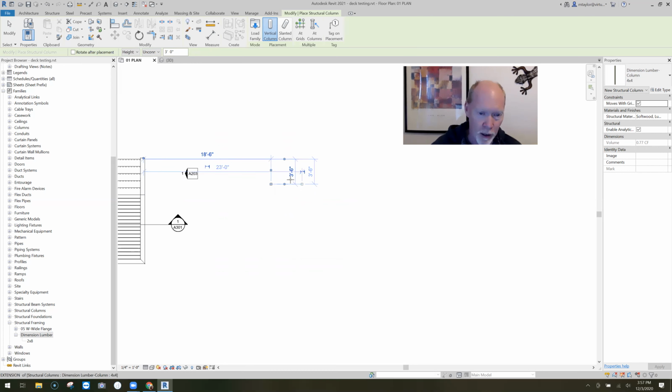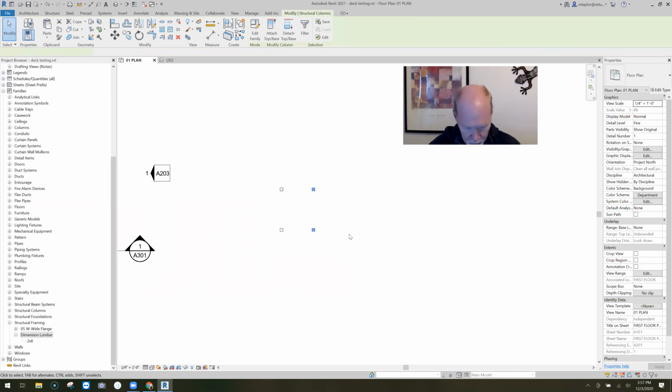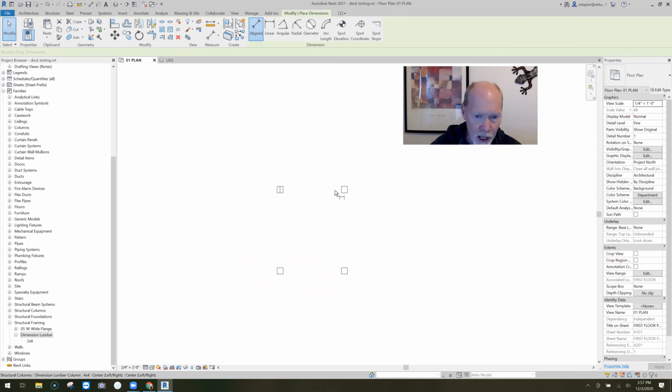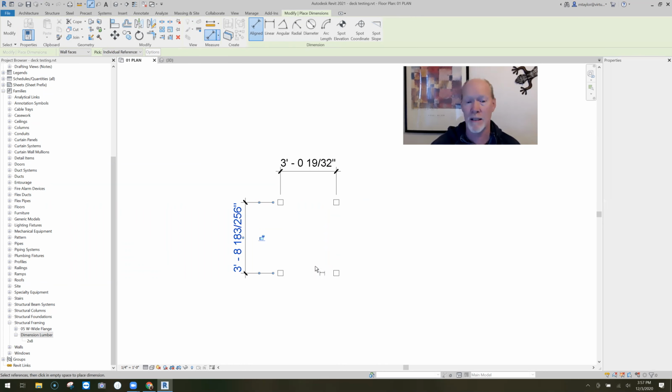Now, here's the fun part. They align with each other automatically in Revit. See that? It's fantastic. So if we want to keep it simple, let me put a dimension between them. From the center of that one to the center of that one is some weirdo number. And from those, see, I just placed them in here.